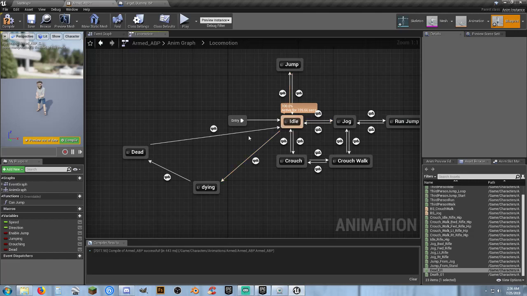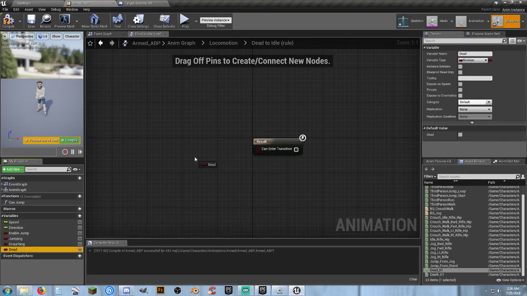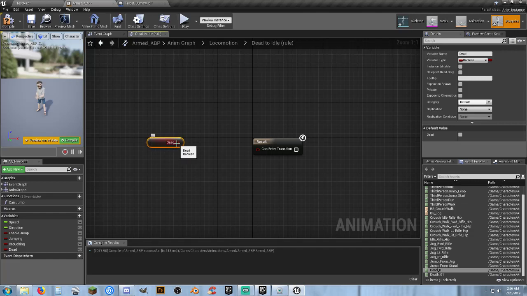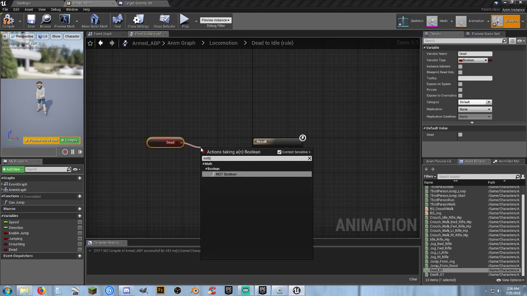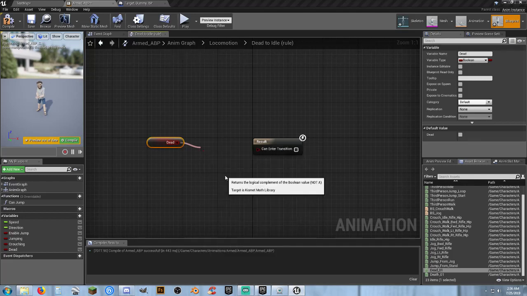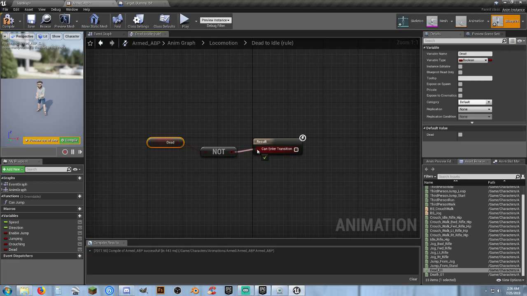And then how can we go from being dead back to idling again? We just take our dead, drop it in here. We get is dead, and then we're going to type in not Boolean, N-O-T-B. So if we're not dead, we now go back in that right there.